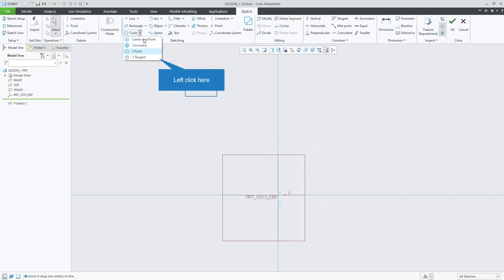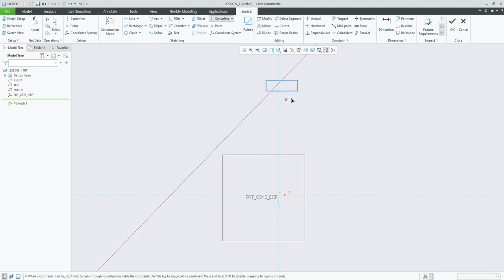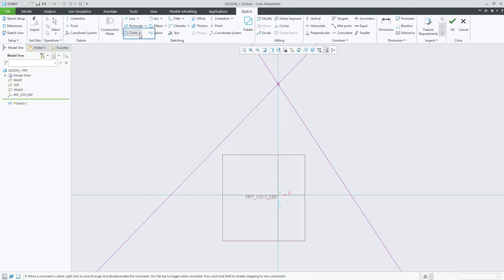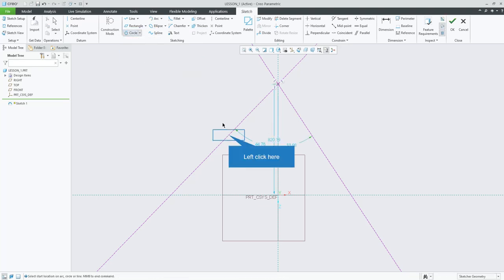Okay, so the last one is 3-point tangent. So we're just going to create some center lines. And that's right here. These are construction center lines, meaning they don't show up anywhere other than in the sketch. They are for construction only. And then you can go to circle and go to 3 tangent. Then you select the line you want it tangent to.